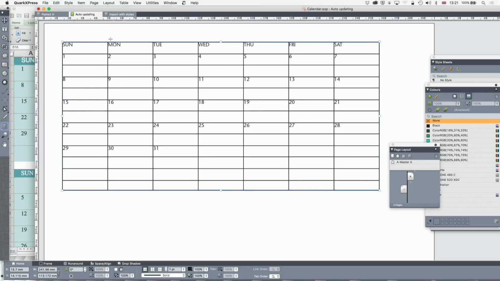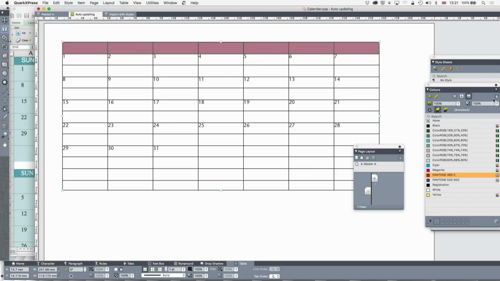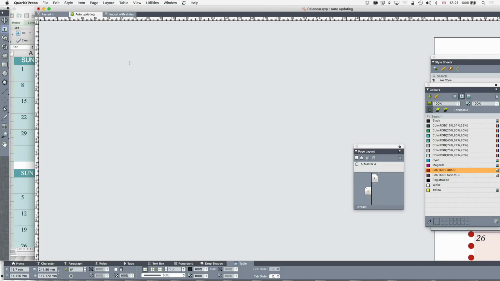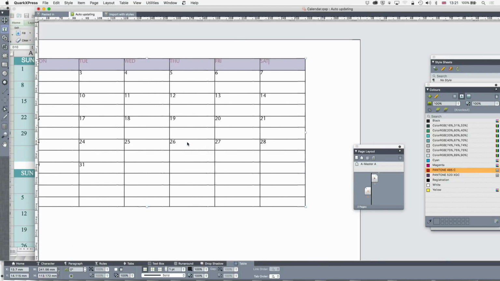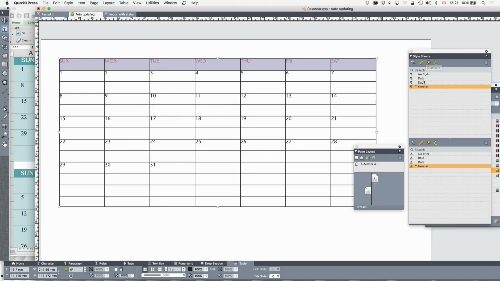So I can, for example, using the text tool, go across the top here and give that a tint. Actually, that's the text, but I can give it a tint of that color. So let's make that tint, say 30%. And I can, I lost myself there. I can format that text any way I want. I can use style sheets. Let's do that.